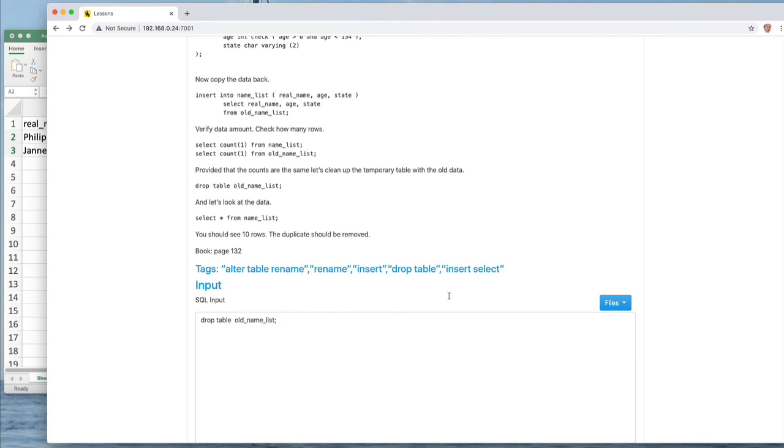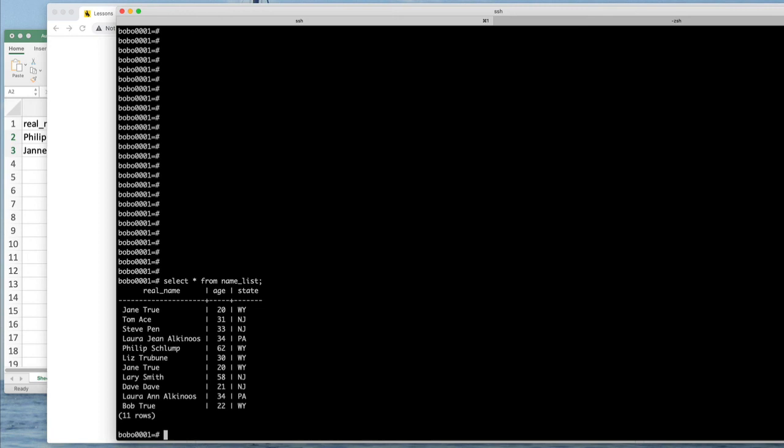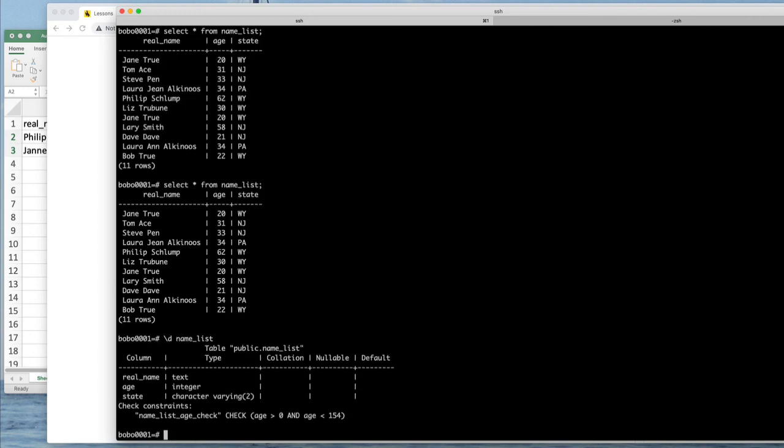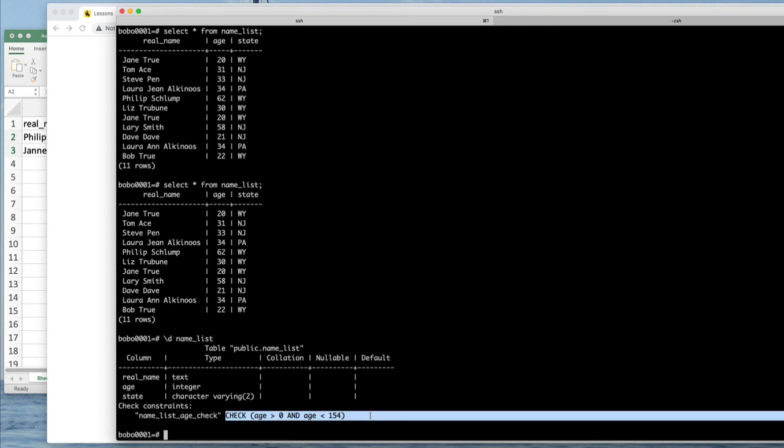But at this point, we ought to be able to come over here and just do a select from this. And if we're in psql, I can do a describe of the table. That's a \d. And describe it, and notice that it lists as a part of the describe that we have a name list age check, the name of the constraint that I created, and that this is the expression that it runs to validate every row that gets inserted or updated in that table. So that's how you guarantee that certain data values are within range.